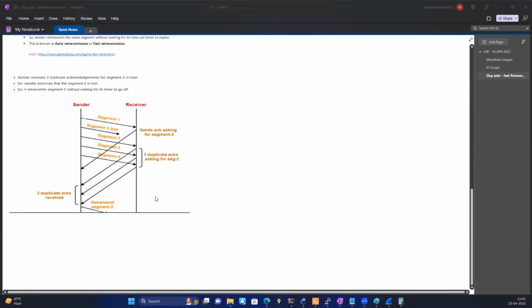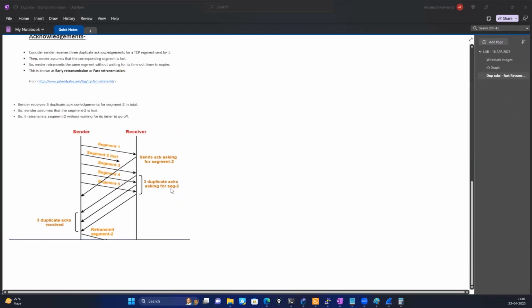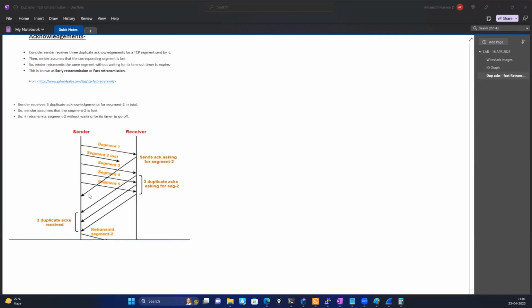Whenever you see 3 duplicate acknowledgements, it works like this: segment 1 is sent, and I got an acknowledgement back. But segment 2 is lost, I didn't get segment 2. But I sent segment 3, and I get an acknowledgement. For segment 4, I got an acknowledgement back. But for this last segment, the 3 duplicate acknowledgement is asking for segment 2. Hey, I lost segment 2.